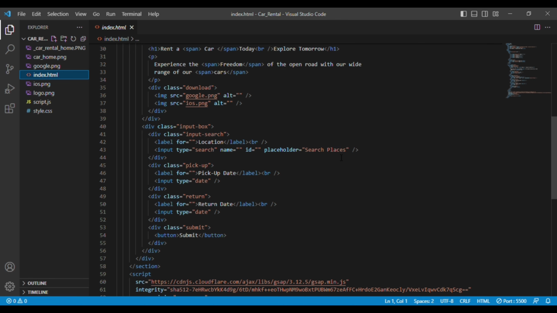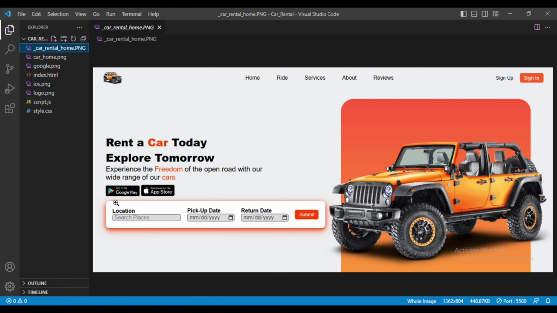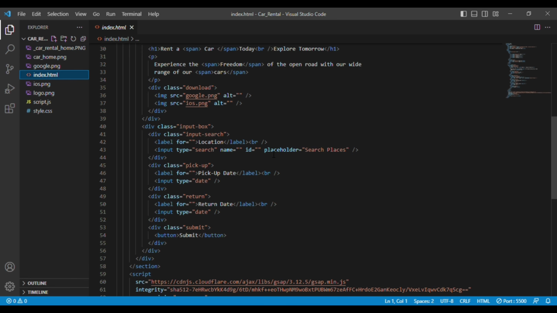Then we are using the placeholder for such places. So here you can see label. I will show you here. Label location. You can see here location. Then inside you see search places. You can see the search places, which is the placeholder value. The placeholder value will be inside that input. So what that input needs, by seeing it, is telling you to search for places.